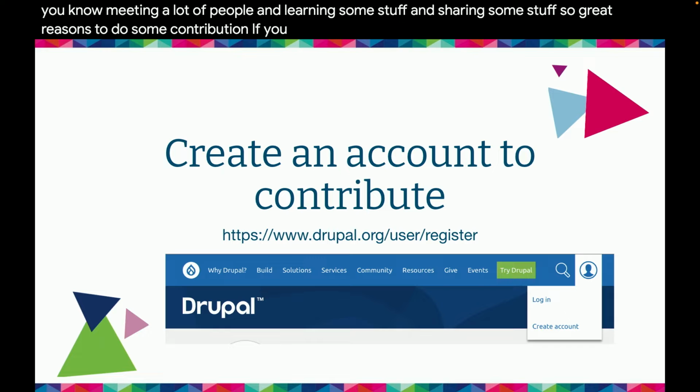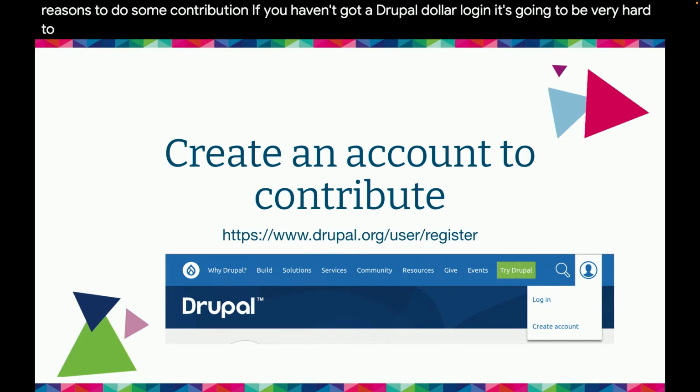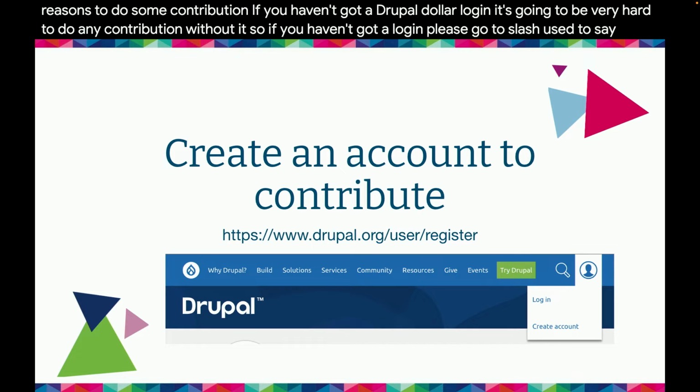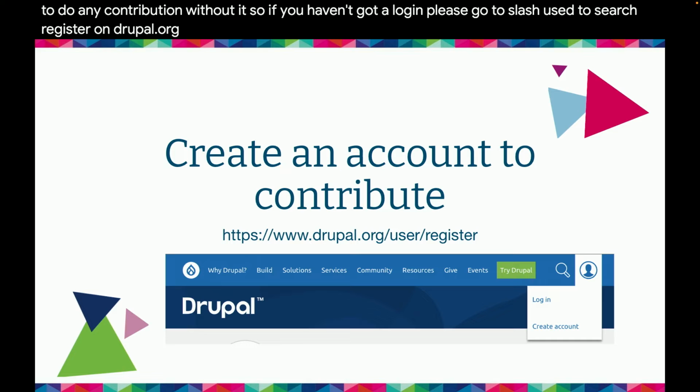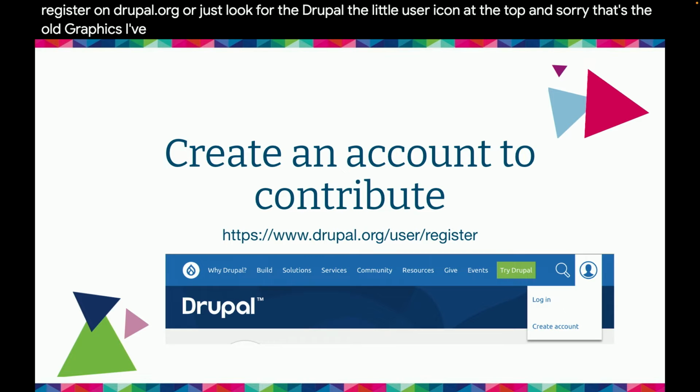If you haven't got a Drupal.org login, it's going to be very hard to do any contribution without it. So if you haven't got a login, please go to /user/register on Drupal.org, or just look for the little user icon at the top. And sorry, that's the old graphics. I've not updated it since they put in the new Drupal CMS style graphics.